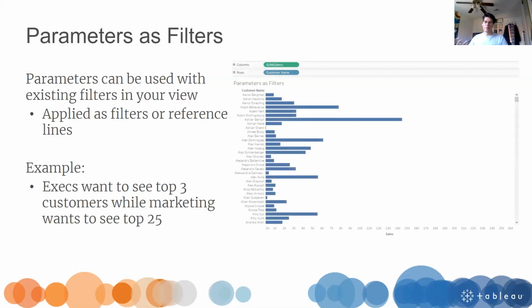So your example: your executive board wants to see the top 3 customers, and your marketing team wants to see the top 25. So you go in and create your bar chart, with your sum of sales in columns and your customer name in rows. As you see, you have a lot more customers than 25. You have a ton of customers, and you want to be able to go through and show these two different stakeholders that dashboard.